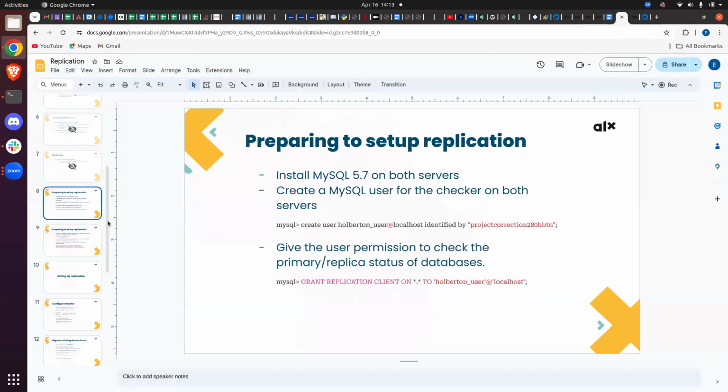Let's see what's next. So installing, we have it installed. Then we'll need to create a user for the checker and then give that user the required permission in order to be able to run our checks, okay?